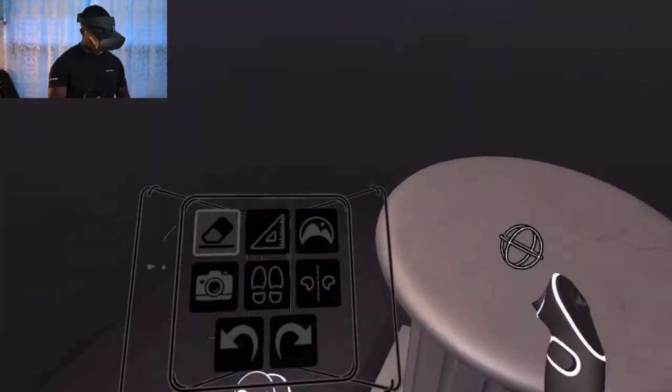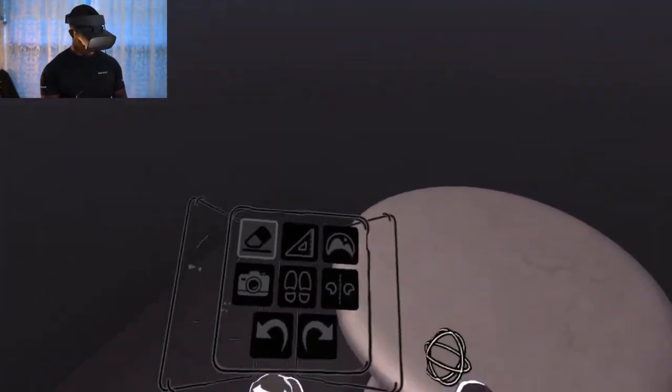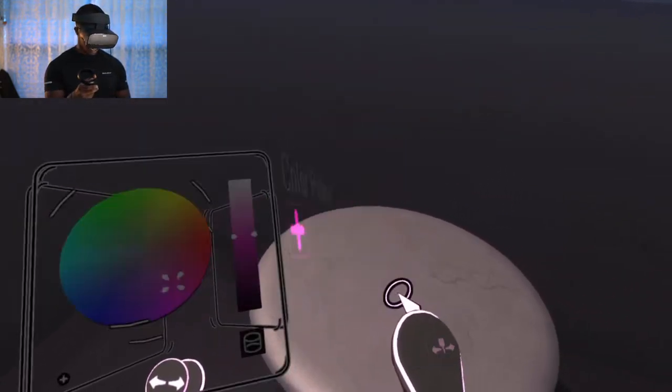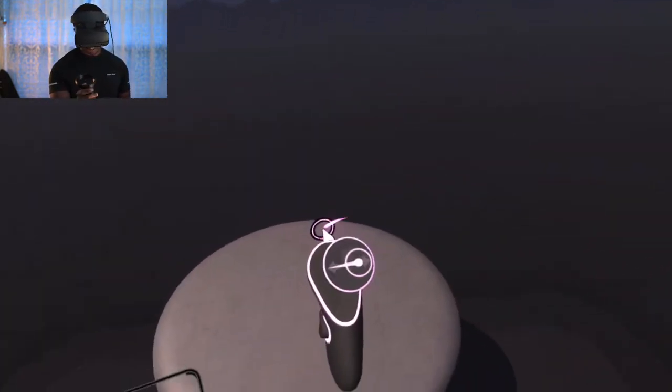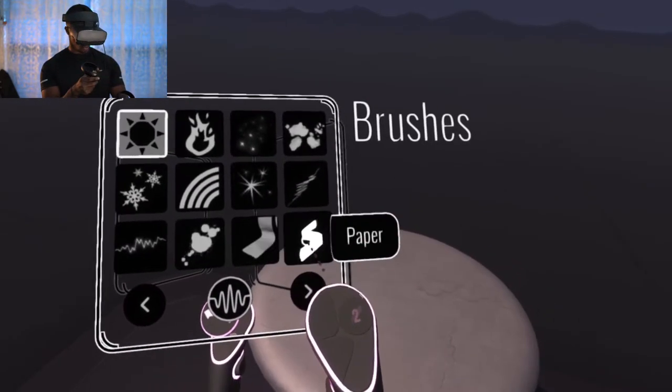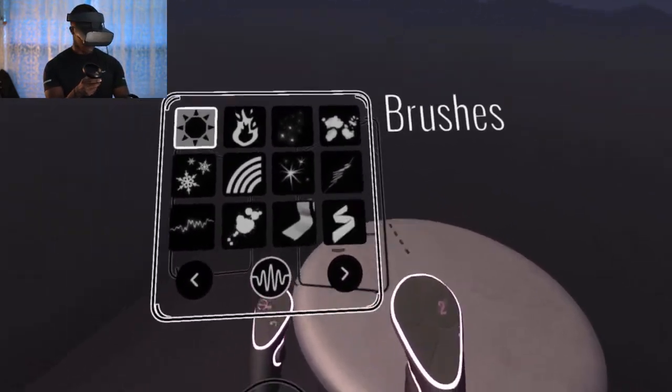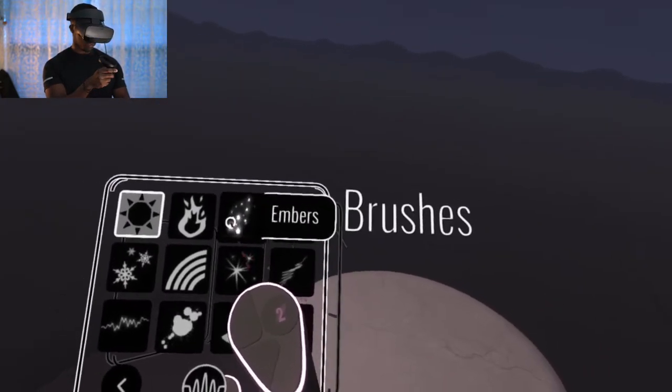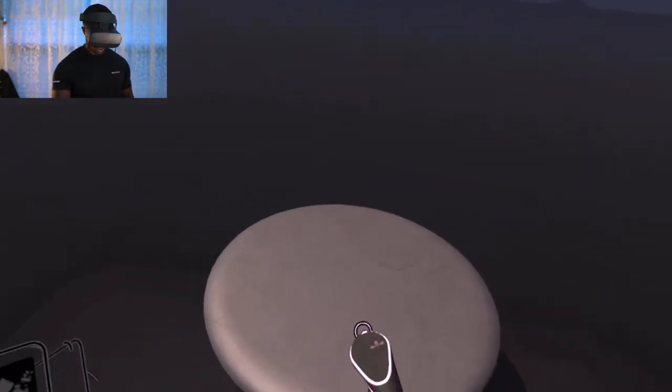Let's say I want to create something that's going to be on the pedestal. I can pick just like that, and then I can change the color and change the size. And then you saw right here, I can change the different types. So if I want duct tape, paper, smoke, embers, fire. So let's say I want fire.